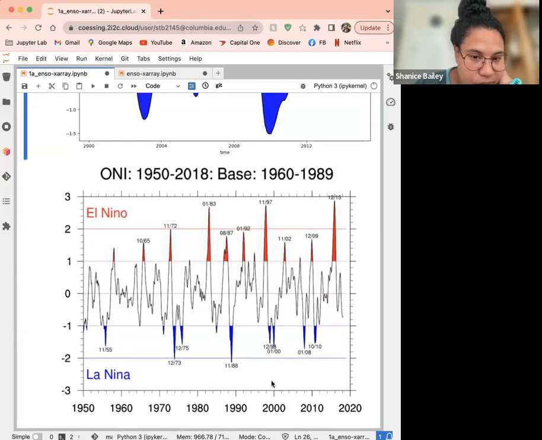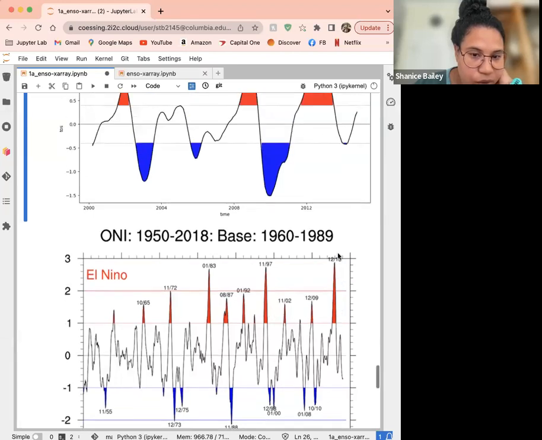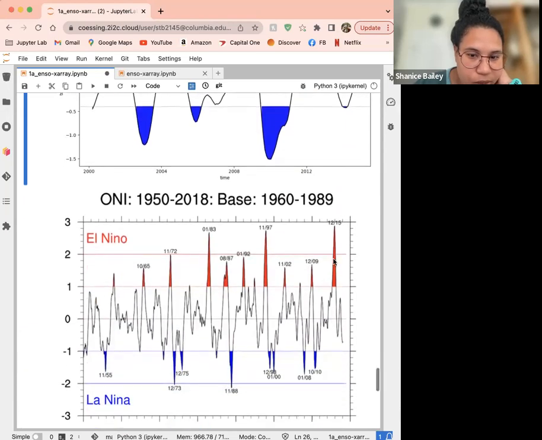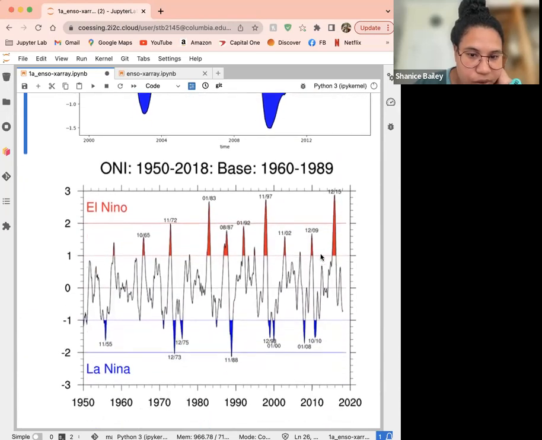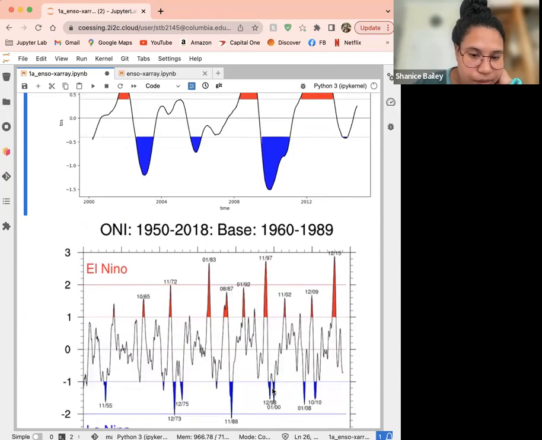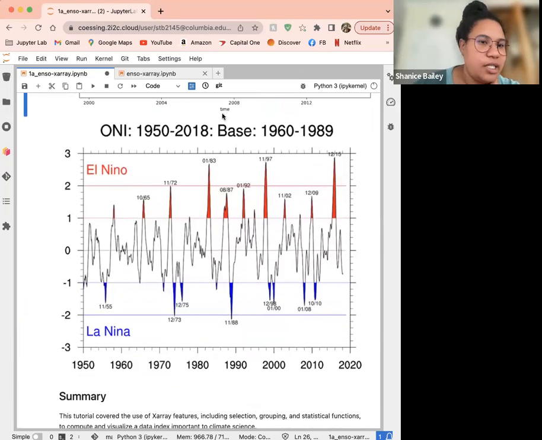So 2000 to 2014, we have 1, 2, 3, 4 peaks. 1, 2, 3. Oh, but this is 2015. So 3 peaks and 3 peaks. Yeah. Okay, so that is the ENSO lesson. I will stop recording, or pause recording, actually.